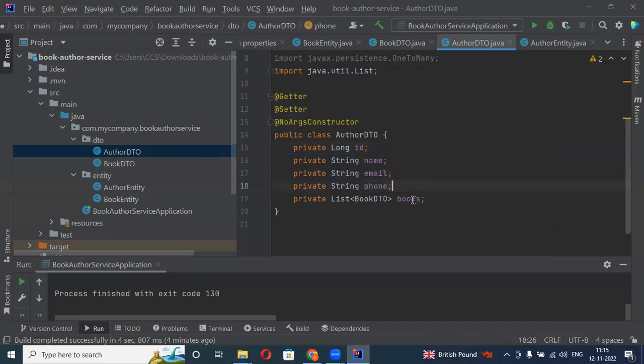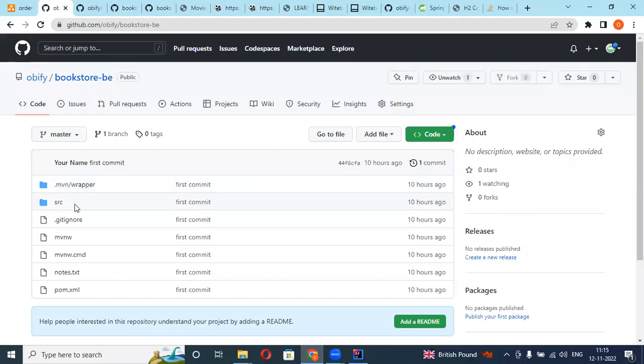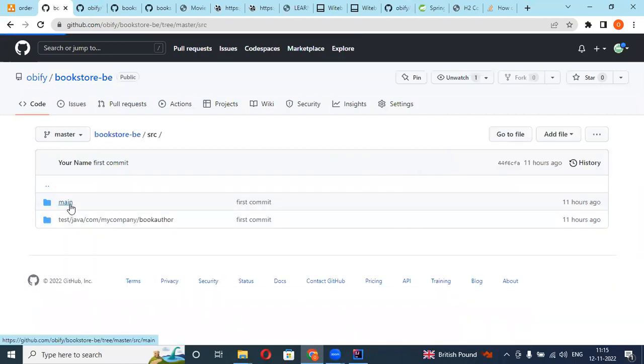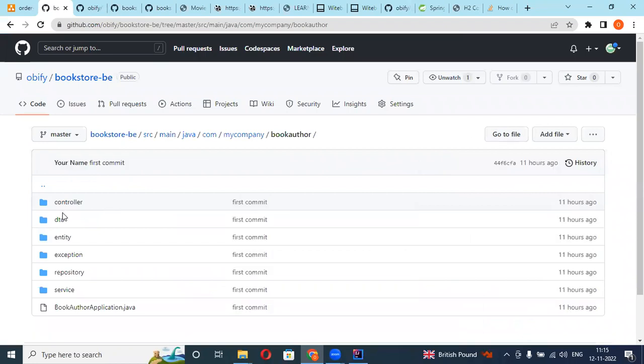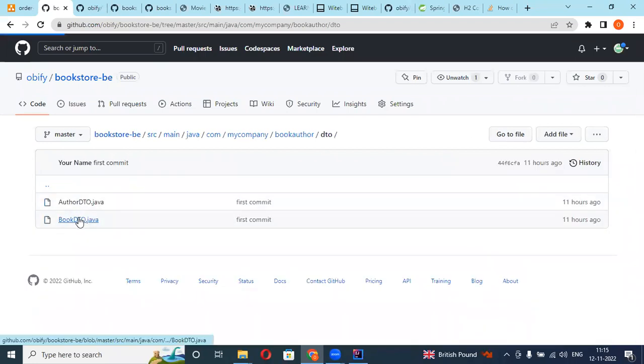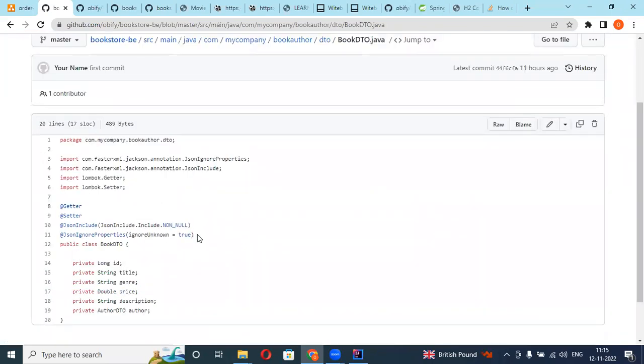Same way, if books is null, in the response we don't want to see this data. We just want to see this data. So how do we enforce those kinds of things? There are two more annotations which we should use. I will quickly take it from here, and I will explain what they mean.